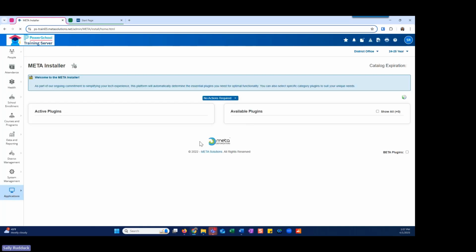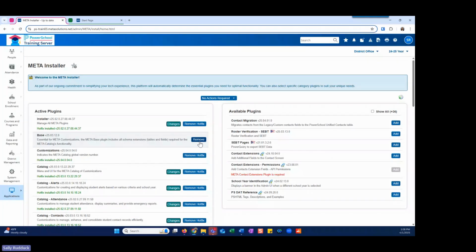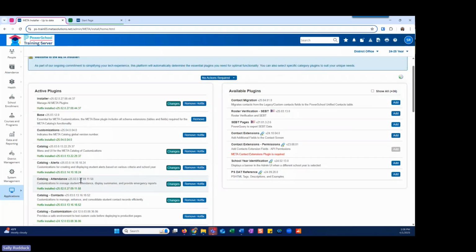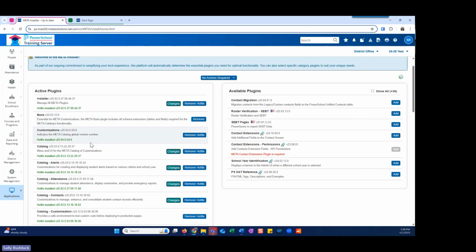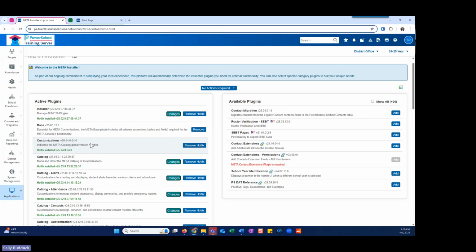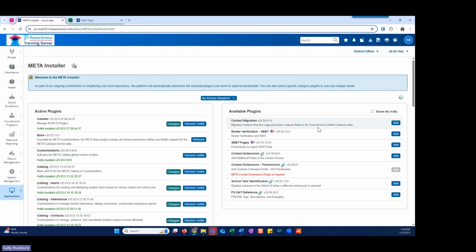you will see all of the customizations available in the catalog. They have been grouped into these plugin categories, and you can see them listed as such. Within the installer, you will see on the left-hand side all of your active plugins. So these are the plugins that you currently have installed and enabled in your environment that you are using. On the right-hand side, you will see available plugins. So again, these are plugins that are available for you to use as you would like.